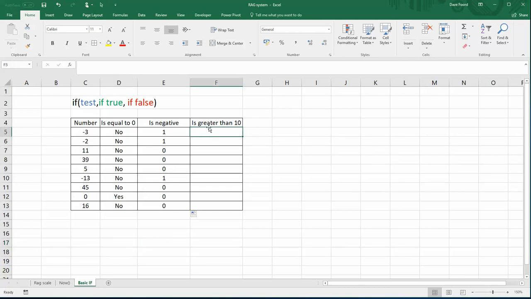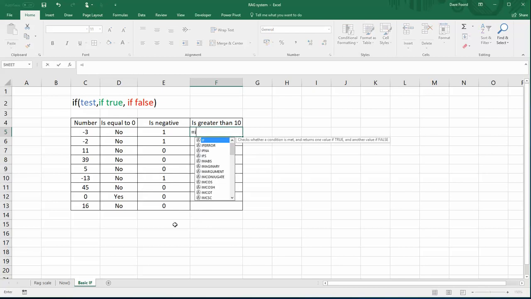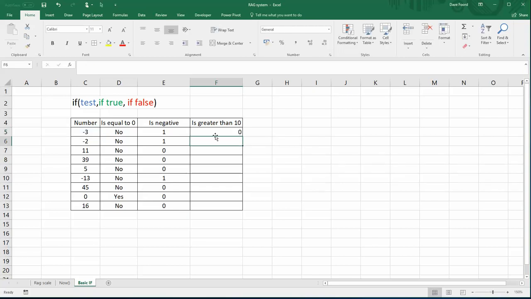In my third column, I want to work out if something is greater than 10. So equals if, I click on the number that I'm comparing, and what I'm going to do this time is use the greater than symbol, followed by the equals. So if it's greater than or equal to 10, then I will return a 1. If not, I will return a 0. And I'll just align those in the center.